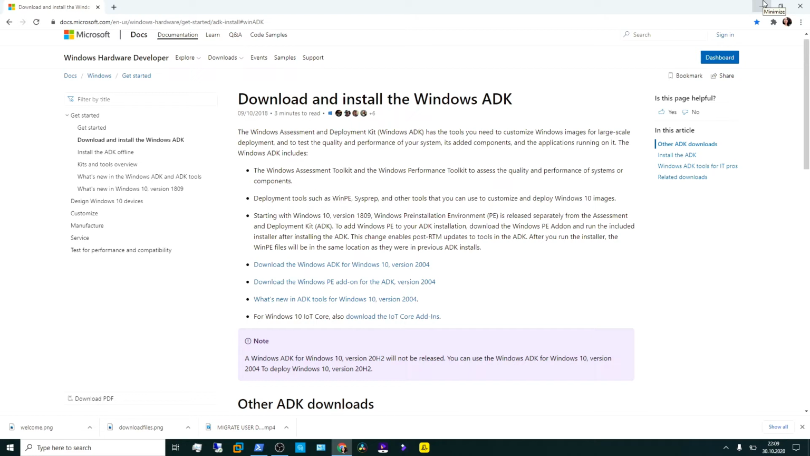And welcome to part 2 of the series that we've been recording, which is migrating user data in Windows 10, or it could be any Windows operating system. Let's say you have Windows 7 or Windows 8 and you want to migrate over to Windows 10. You can also do that. So this lecture doesn't strictly refer to Windows 10 alone.